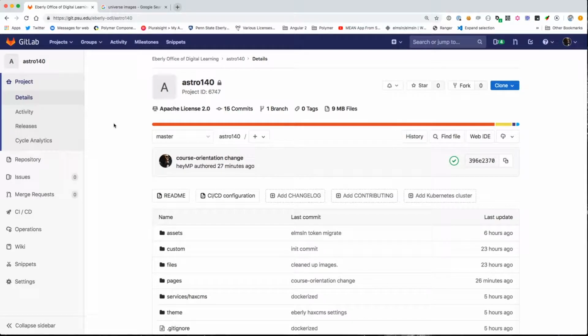In this video, we are going to work on an example course site that was generated with HAXcms. So this site currently is being hosted at git.psu.edu, which is a GitLab instance. And what we're going to do is clone that to our local machine, make a few changes to the course, and then commit our changes back to this repository. And through the magic of continuous integration, it will automatically publish to our live site.